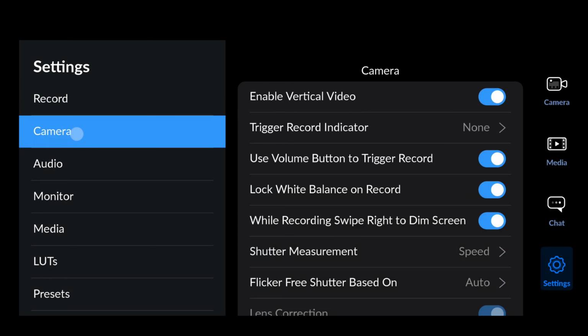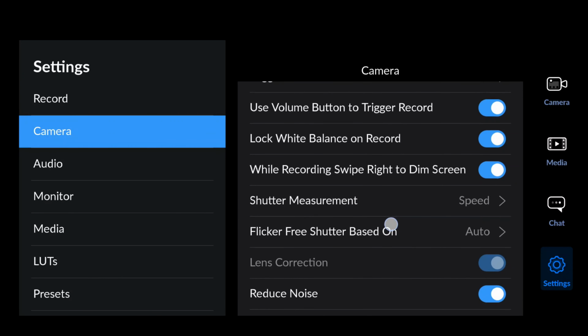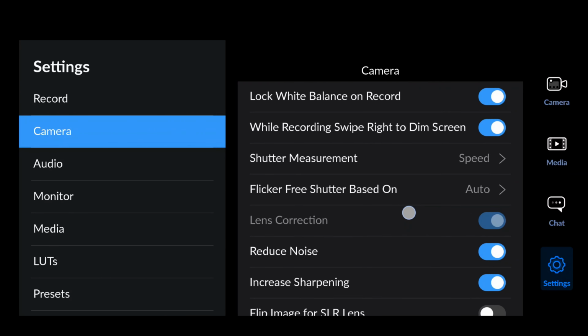The camera setting has lots of settings you can turn on and off, but the most important is turning on vertical videos so that you can shoot reels and short video formats. You can lock the white balance, which I set here. Also, there is the shutter management, lens correction, noise reduction, and lots more.